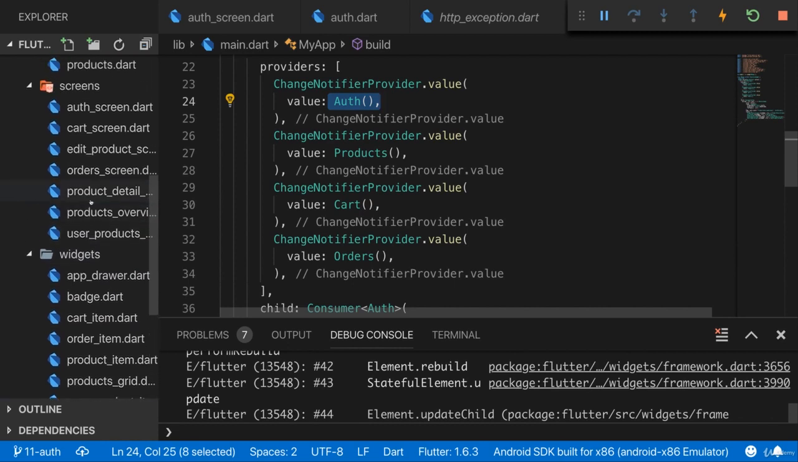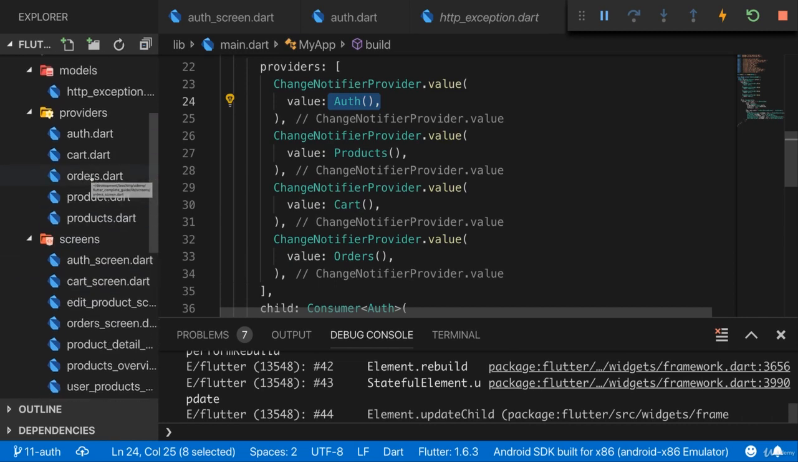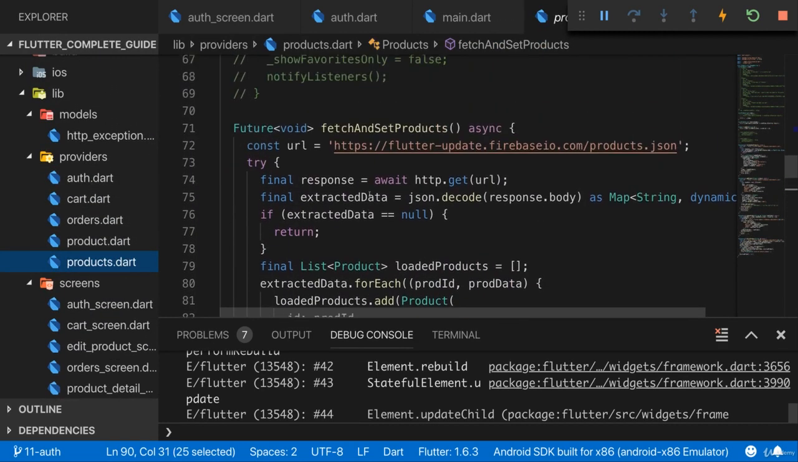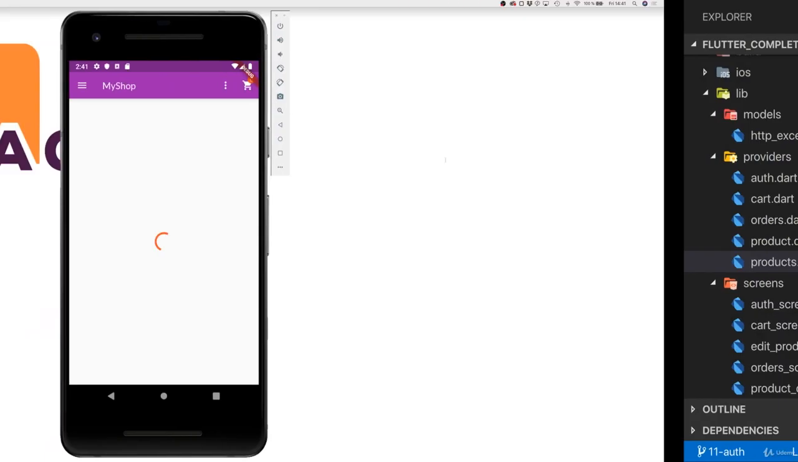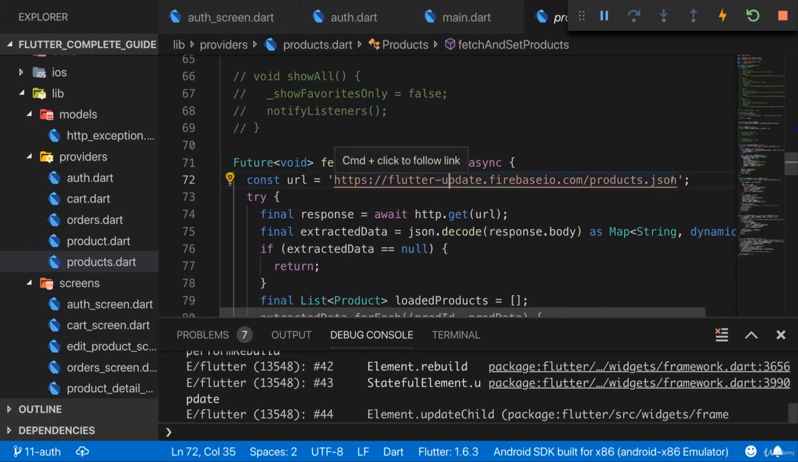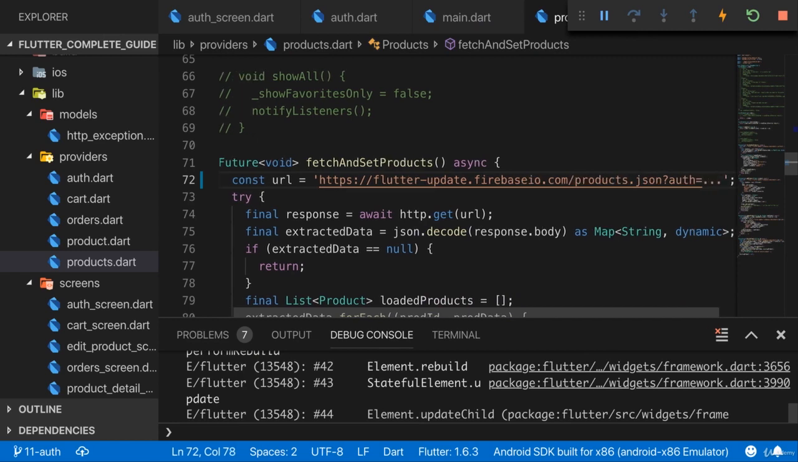Good thing is that Firebase supports that. It makes it pretty easy to attach the token. All we have to do, for example, in the product start file where we have our fetch and set products method, which is the method failing here, there all we have to do is at the end of the URL, we have to add $of equals and then add our token here as an argument.